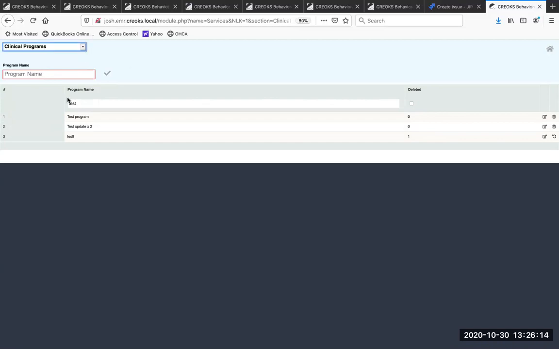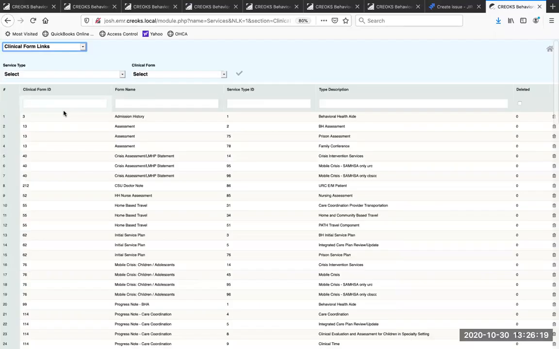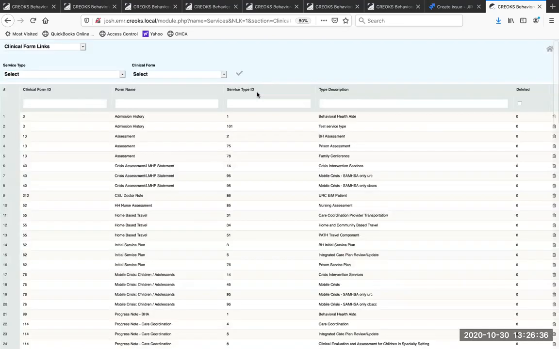All right, now we can go to program form links or clinical form links. So clinical form links here is where you would attach your service type to your clinical form. So Tabitha's going to select the service type that she added and attach that to the admission history form. So what this means is any service code that is attached to her test service type will now show up on the admission history, or now be available to show up on the admission history.